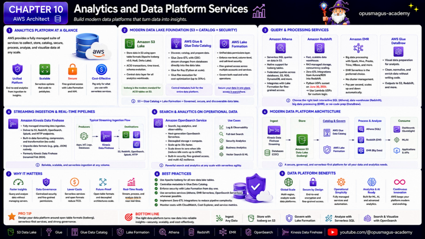AWS Glue is the main data integration and metadata service around this platform. Glue can run ETL jobs, discover schemas, crawl data sources, prepare data, and support transformations. But in modern architectures, Glue should not always mean heavy batch processing. More workloads are moving toward managed ingestion, CDC patterns, zero ETL integrations, and lighter transformations where possible. Glue is still important, but the best architecture avoids unnecessary data movement.